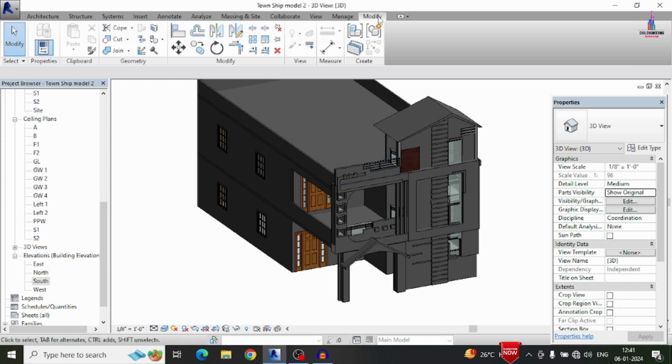For that, go to the modify option. Initially we need to select this option. Click on the paint option.